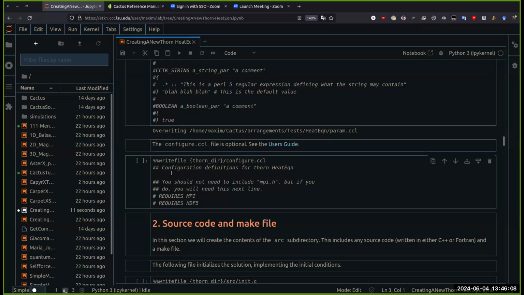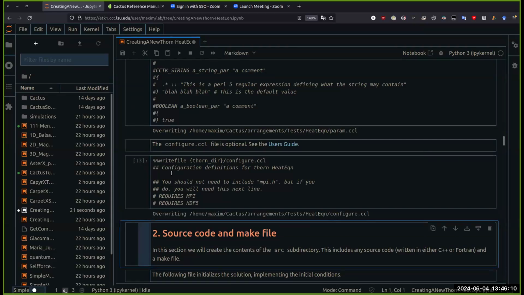And then finally, we have configuration.ccl. In our case, it's just going to be empty. There are a few things you can do in this file, but for example, if you need mpi.h, we'll put that here.